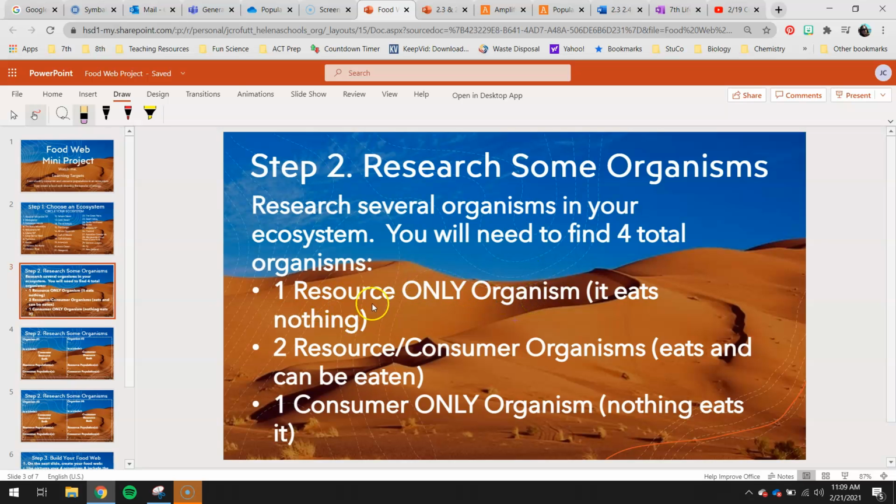So you're going to have one resource-only organism. It eats nothing. Generally your one resource only is going to be some sort of plant, right? Plants make their own food, so they don't need to eat anything. Find one important plant in that ecosystem that will tie in a food web with your other organisms. Basically it has to be something that is eaten by your next population.